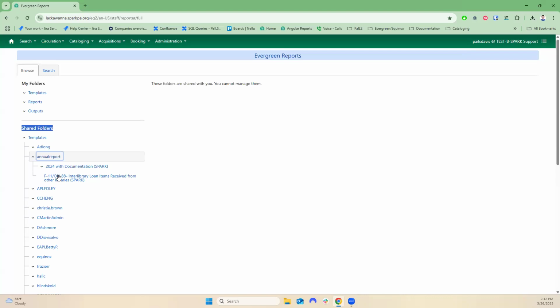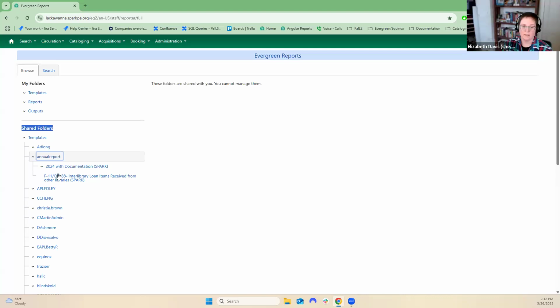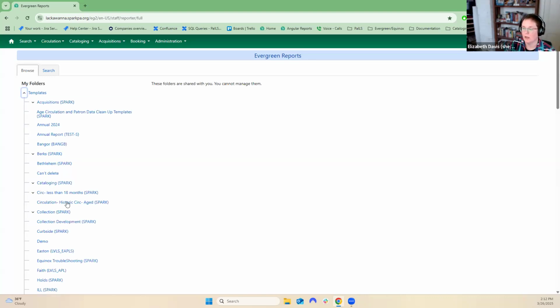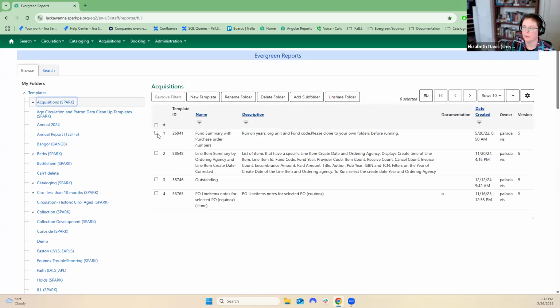Yes, thanks. Okay, yeah. Janet asked, can you move from one folder to another? Yes, you can move contents from one folder to another. Let me get an example. You will select the template or item or report or output that you want to move, and you will select the box for the row that you want to move.